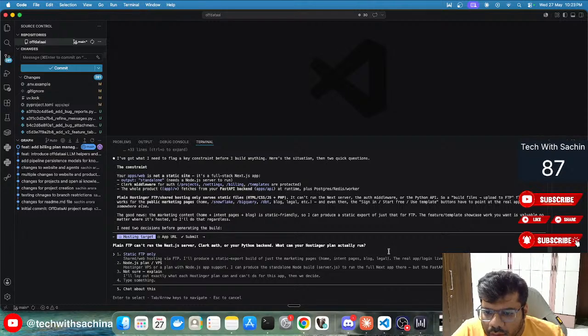Okay, I need two decisions. Plain FTP can't run the Next server. Okay, Clerk auth or your Python backend. So your plan actually runs static FTP only. Yeah, this is a static FTP.